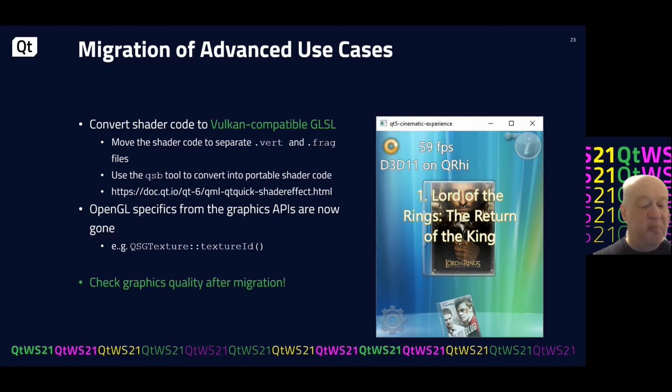And then if you happen to be using OpenGL specific APIs in your code, they have now been removed, because OpenGL is not always the backend. So you might need to do some changes in your code. For example, if you have texture IDs, it's not anymore an OpenGL texture ID, but you need to convert that ID into OpenGL specific ones.